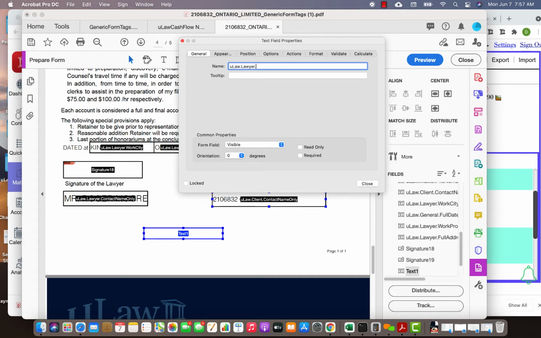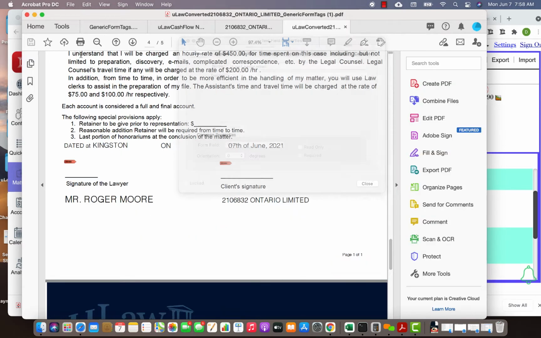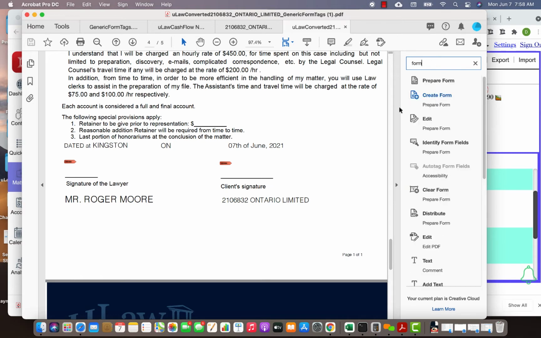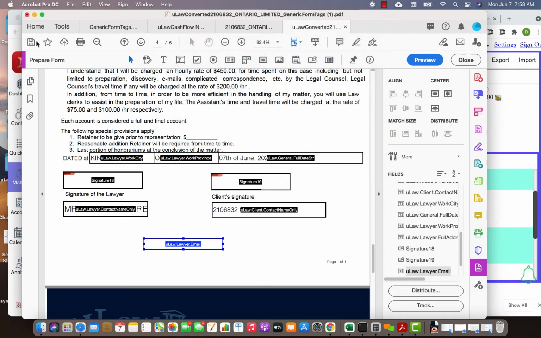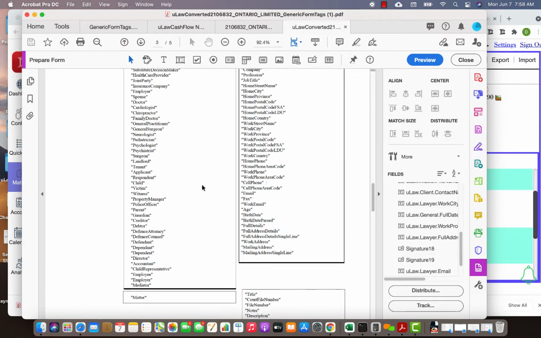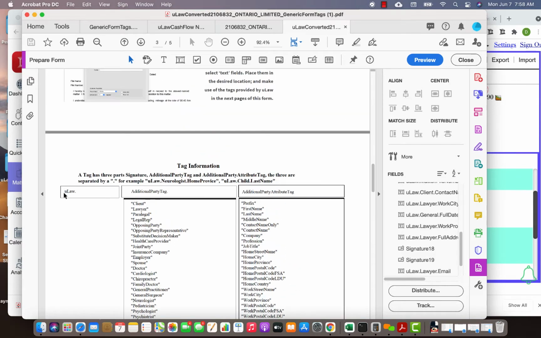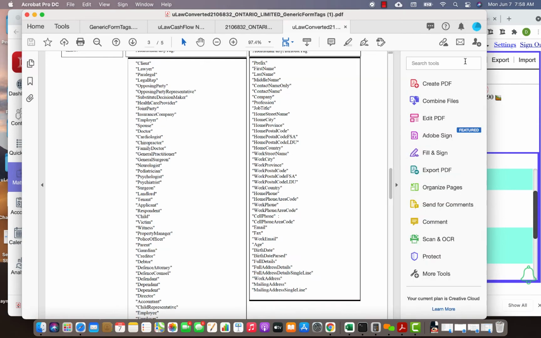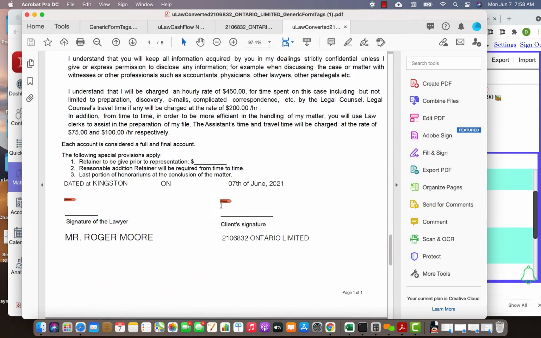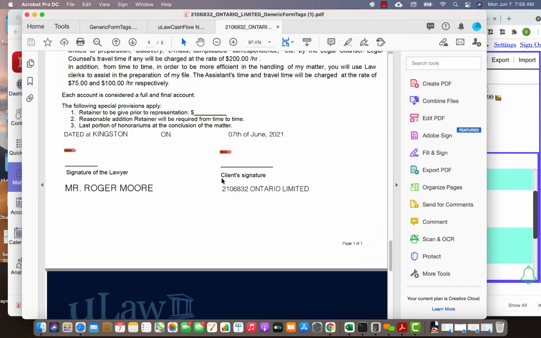Let's go with email. And how did I get this? Basically, I went here and I got it from here. So it's basically uLaw.lawyer.email. Once I do that, now my tag is ready. I saved it. Now let me reprocess it.